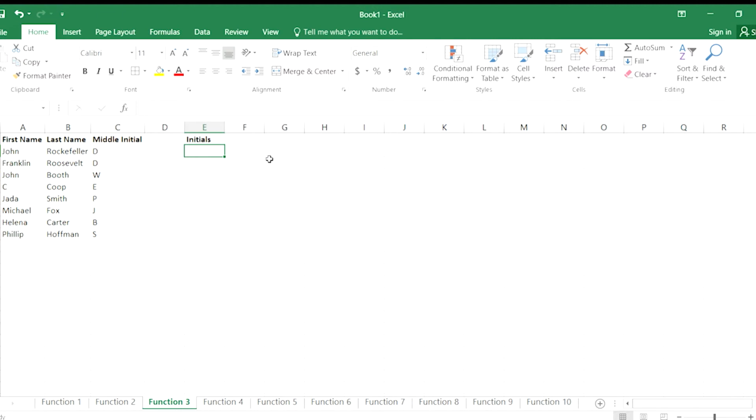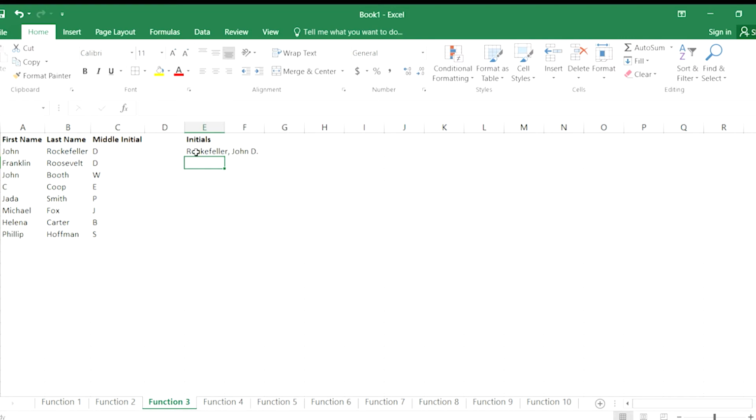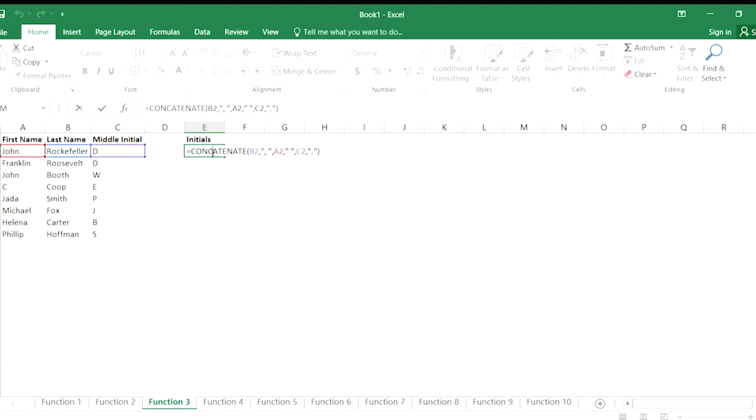So remember our formula that we wrote a moment ago with concatenate. In parentheses here, we had the last name, so that was B2, comma, space. Then we had the first name, that was A2, then a space. Then we had the middle initial, which was C2, and then a period. What if I wanted to change that so I only wanted the first initial? I didn't want the entire first name.